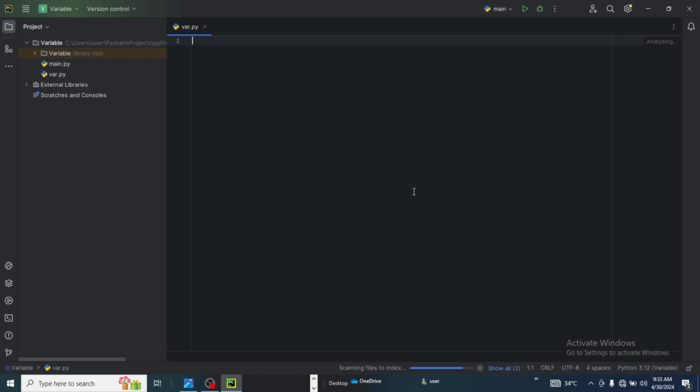Now let's demonstrate that. Now I'm going to create a variable with camel case. So myFirstName is equals to Abdul. So this is how to create a variable using camel case, which means each word except the first starts with a capital letter. Now let's move to the next.